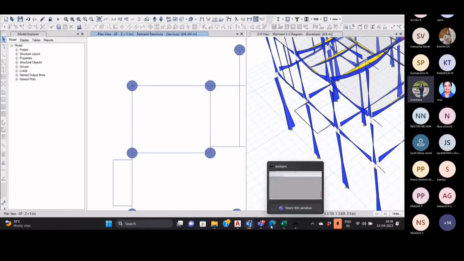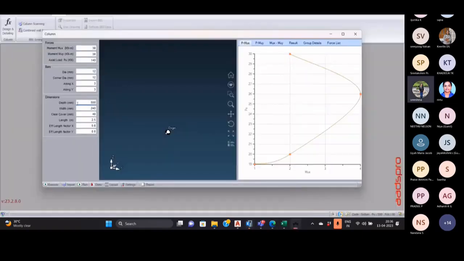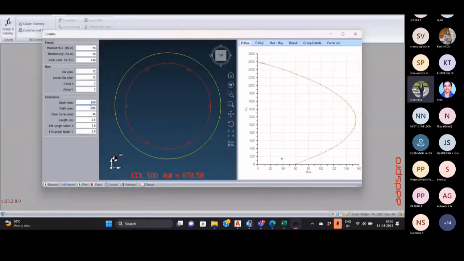So we have to give this dimension here also as 500. As it is a circular one, its width is also 500. And then the clear cover, we have to give a minimum of 50 mm. The length of the pile, we are taking as 10D, which is 10 into 0.5 meter dia of pile. So we are getting 5 meter length, which is the 10D. And then we just execute it.